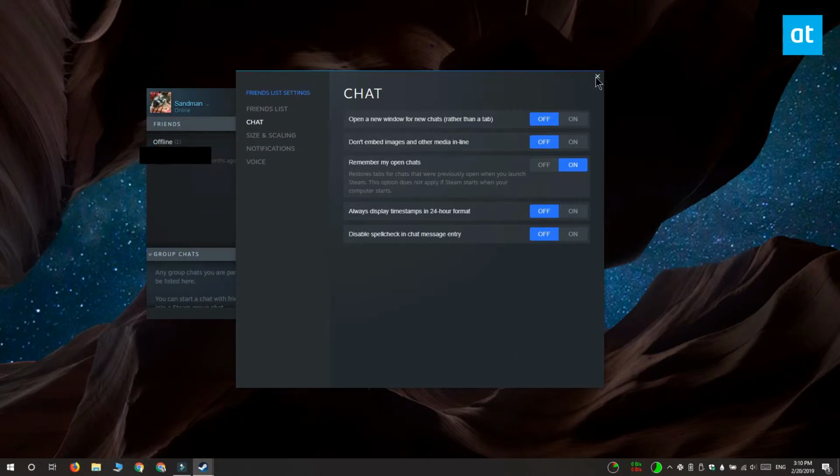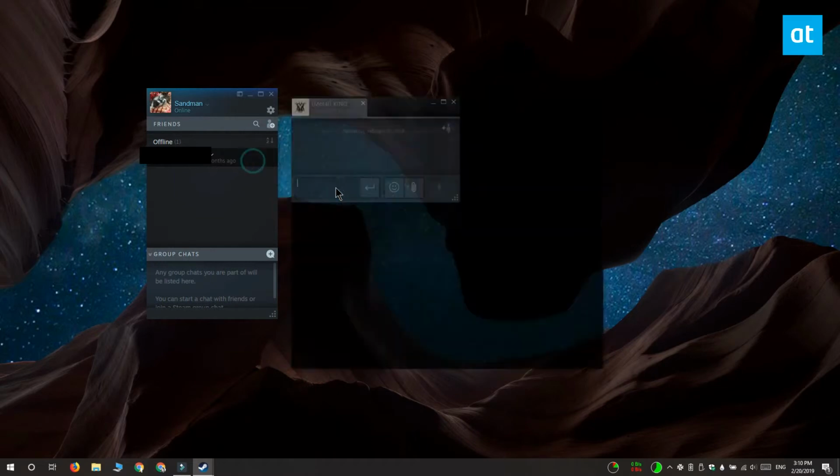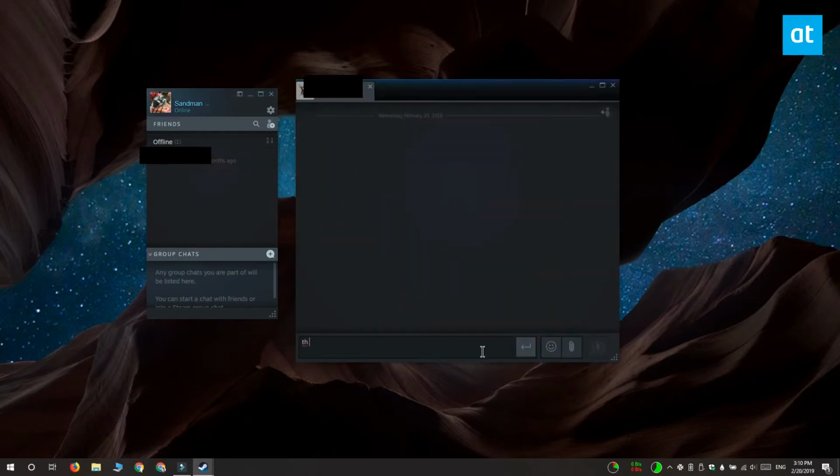And after that, anything that you type in the chat box here is going to be spell checked. Spell check in Steam doesn't correct words and it doesn't offer any suggestions. It just tells you when the spelling is wrong.